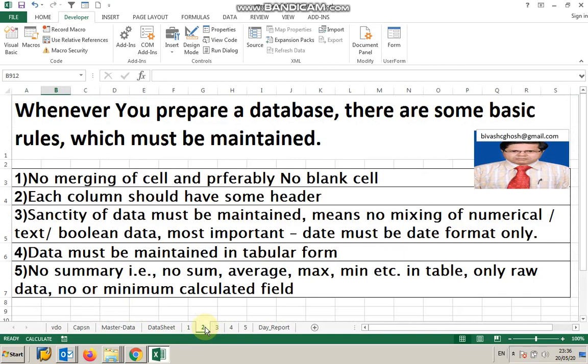Before going to this attendance database, let me talk about some basic rules we have to maintain while making a database. Otherwise, data cannot be maintained in a structured way, or retrieving data will not be fruitful. Number 1 is no merging of cells, and preferably no blank cells. Whenever we make a table, there should not be any blank cell, and no cells should be merged. It should be purely tabular form.